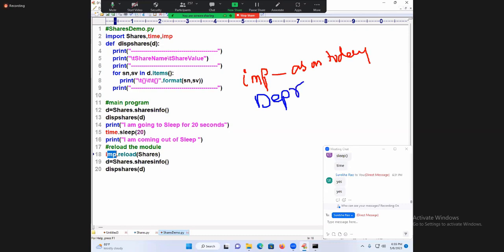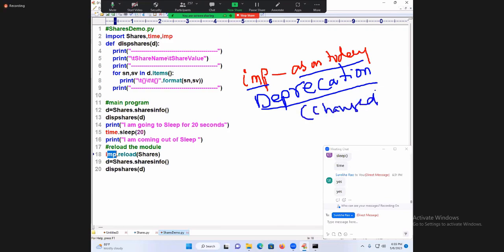Have you heard about deprecation in English? Come on, answer. You know, you don't know. Okay, no problem. The imp module as of today is deprecated. Deprecated means what? Changed. It was changed to a new name. It is changed to the new name as what? importlib. They changed it to importlib.